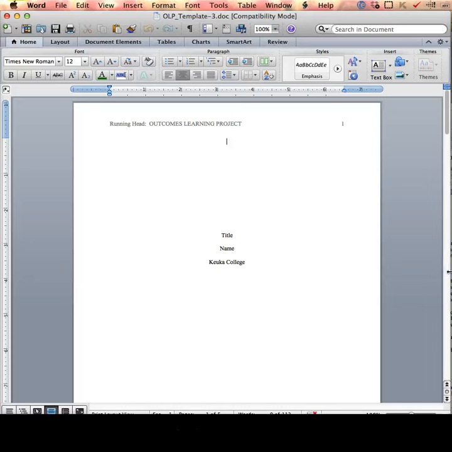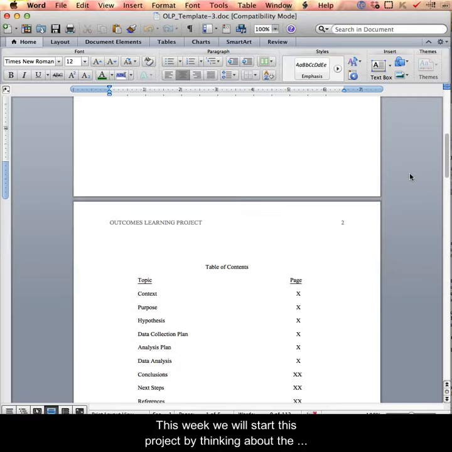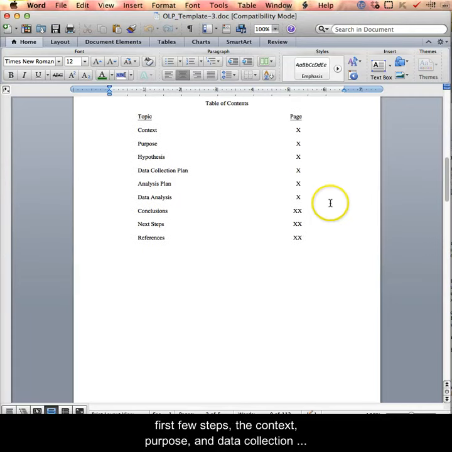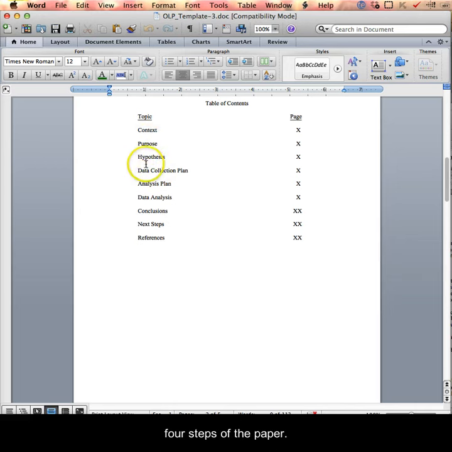Now, what do you need to do in week 4? This is a project that's going to span several weeks, so I definitely don't want you to think you need to complete this all in 1 week. What you're going to do is start this project by thinking about the first couple of steps, the context of your problem, the purpose, and your data collection plan. So kind of the first 4 steps.